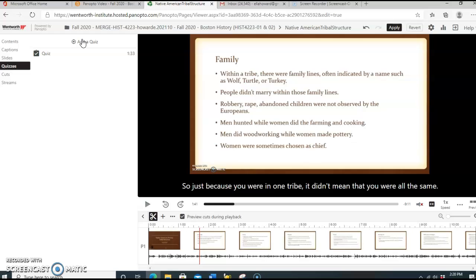So you can add, as far as I know, as many as you want. You can put another one at the end if you want to. And then when you're done, you're going to go ahead and hit Apply. And when you hit Apply, that will keep those quizzes embedded in the video, and they will now be part of the video file.